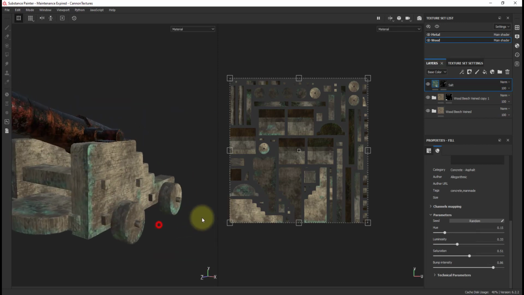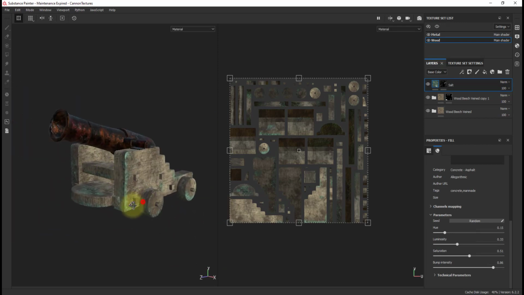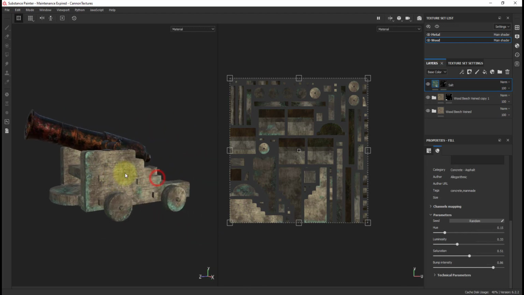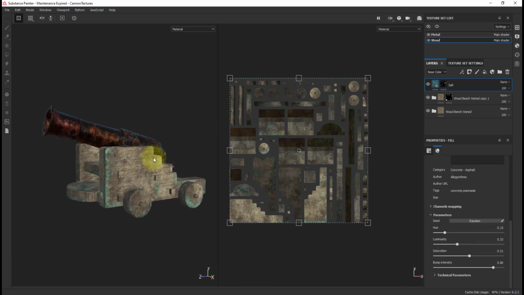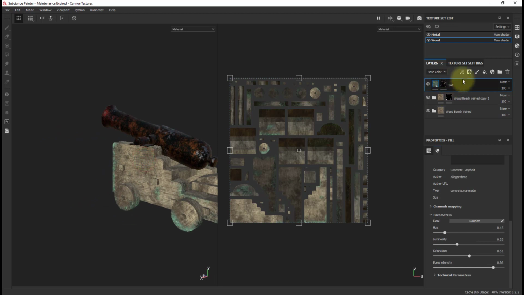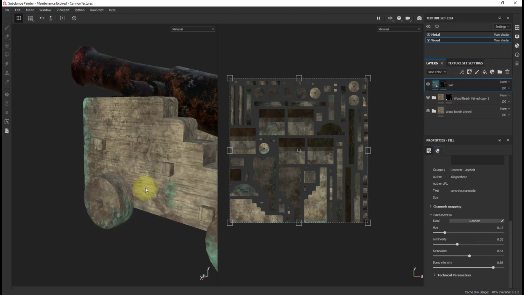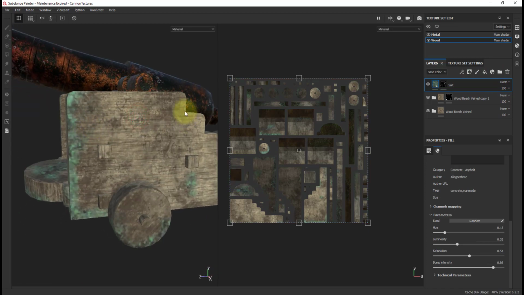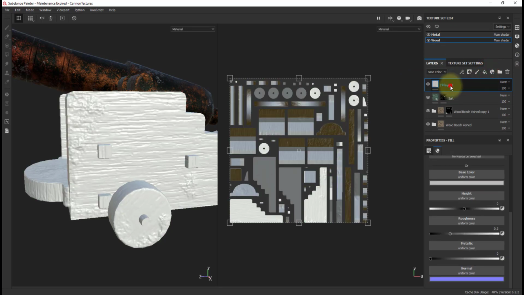So what we have here is our cannon. I definitely think that we can add some more items to it. I'm gonna add in one more thing here that I think will help, and that's wood. I'm gonna separate this piece across with some wood beam like thing. So I'm going to make a new fill layer. I'm just gonna call this wood slats.